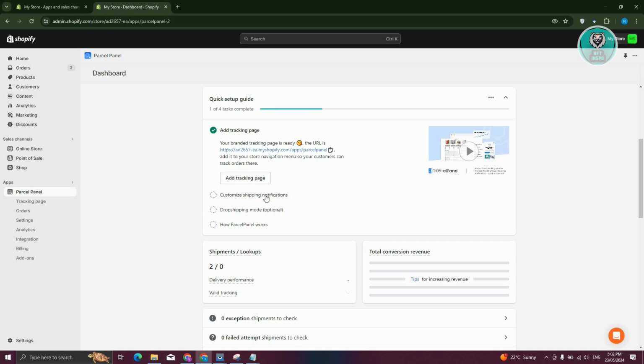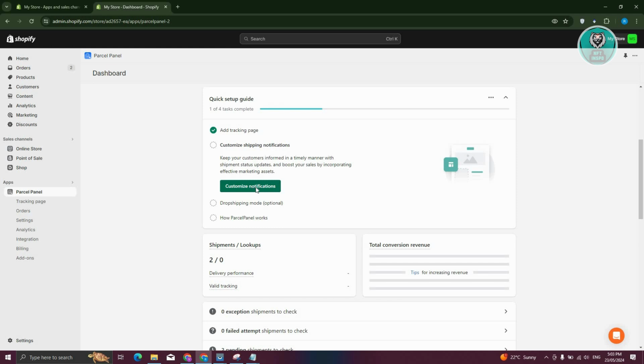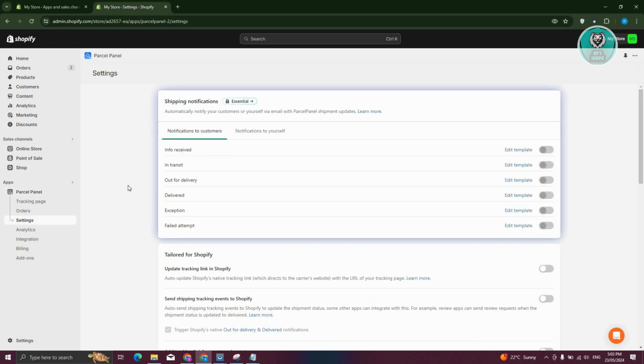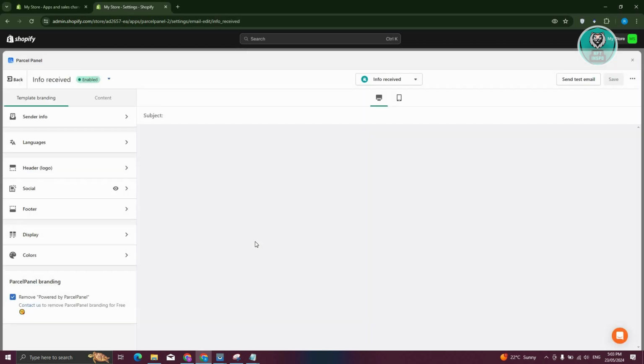Now you have the customized shipping notification. Let's click on it, and from here click on customized notification. Now we need to edit our notifications. For info received, you can enable this and edit it. Just click on edit template.